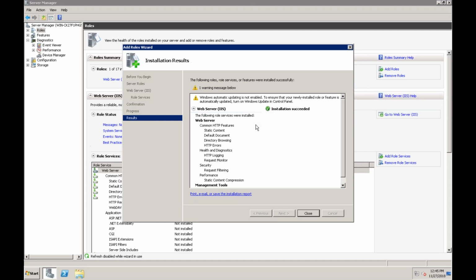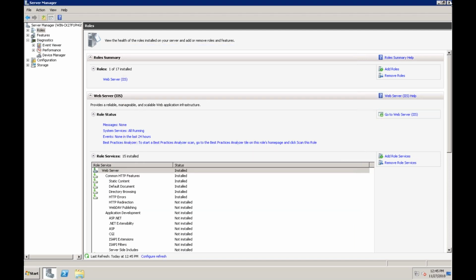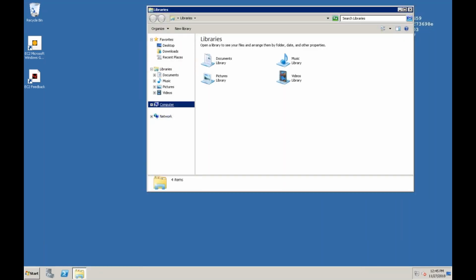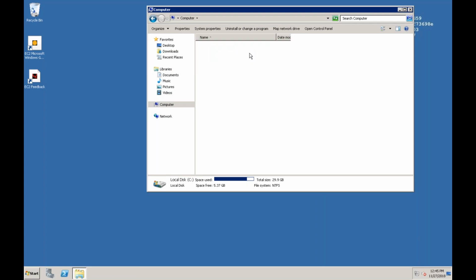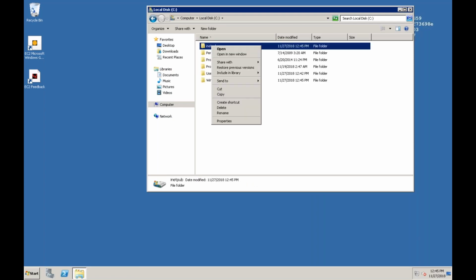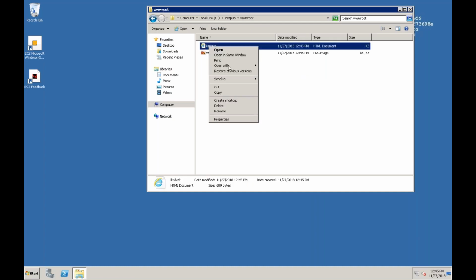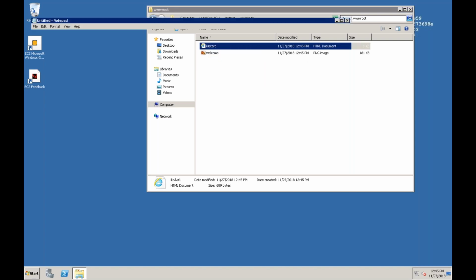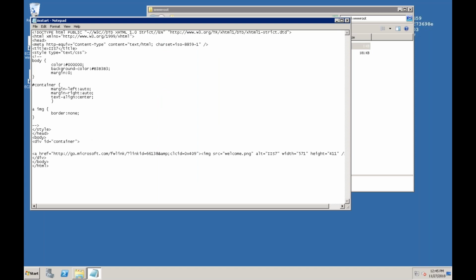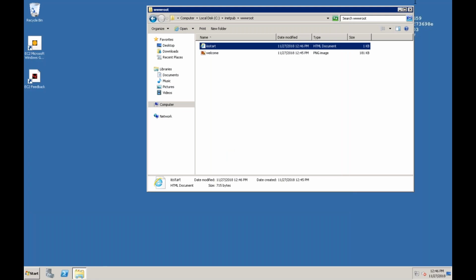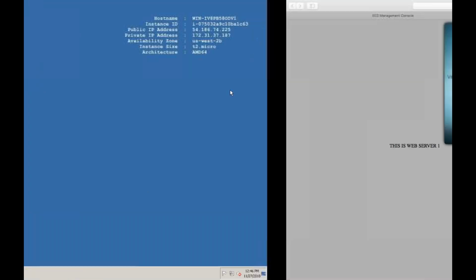So we need to wait. Okay, fine. Now our web service is installed successfully on web server 2 as well. You need to open My Computer, open the C drive, then the inetpub folder and wwwroot. Now I'm just going to make some changes under the existing web page. Just type here: this is web server 2. I'm just going to save it. Fine, now all our requirements are fulfilled.